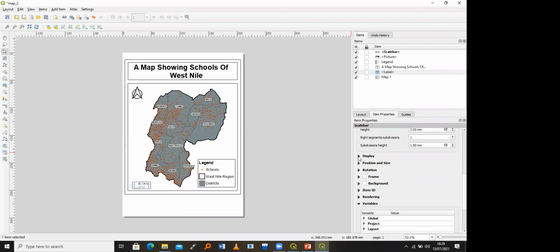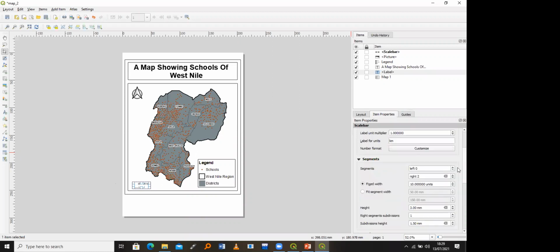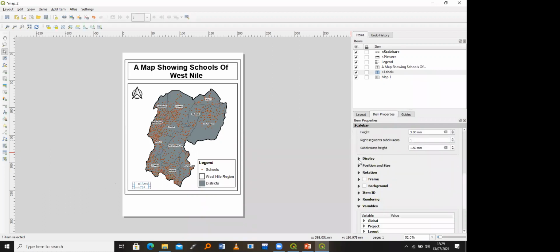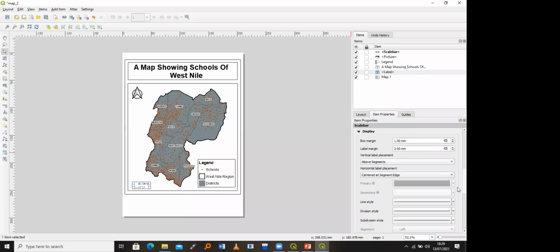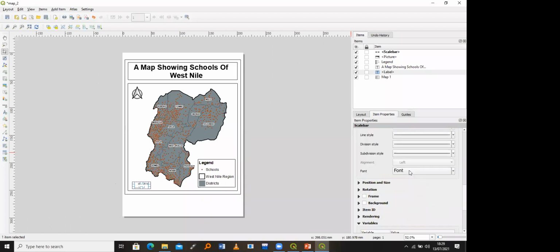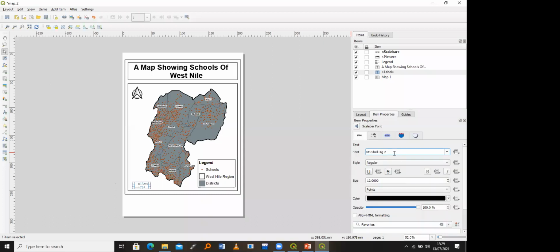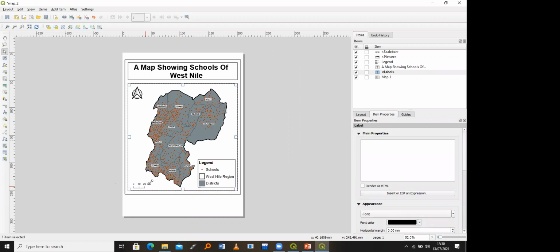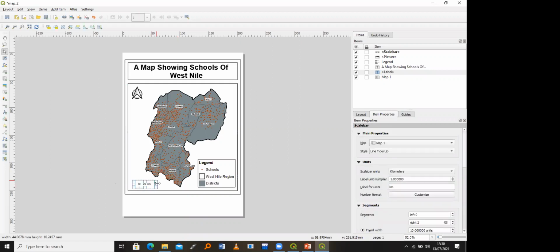The what? I want to work on its font. It's something like, where is the font? Is it on display? Yes, you come to font. I told you I like Arial. Then let me try to make it 13 and see. Yeah, but you can also increase its size. Yeah, but it's still small.